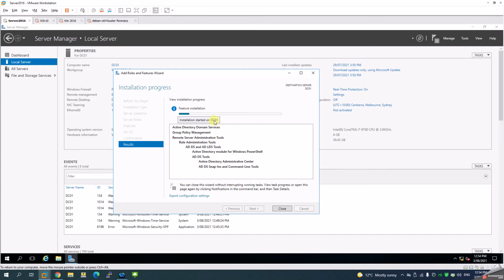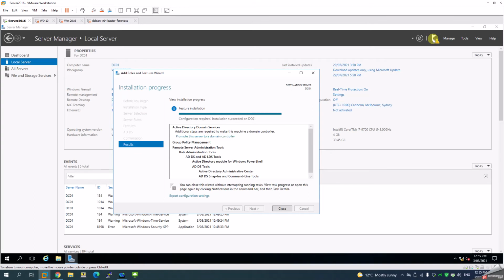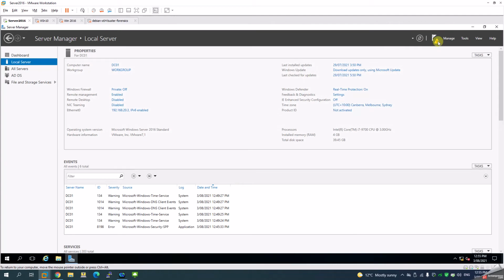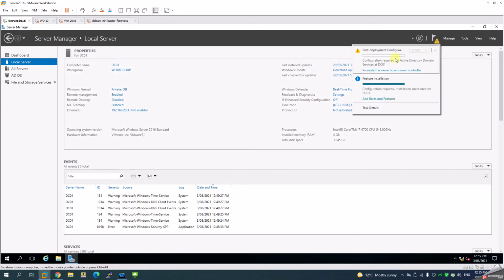Once the service has been installed, we can see at the top a small yellow rectangle with an exclamation mark that tells us there is a service pending to be configured. So the service has been installed. Close, and now you can see that option here. Click on that. It now says post deployment configuration, which means you have installed the service features and the role, but it's not been configured yet.